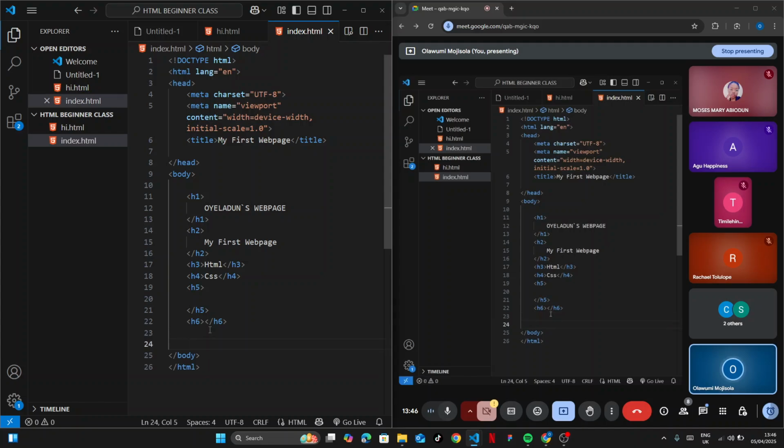Hope we're also practicing this on our various VS Codes. Hope we're also writing it. Because the more you get used to it, the easier it will be for you to grasp this concept on time. Have we all got into the H6 tag?